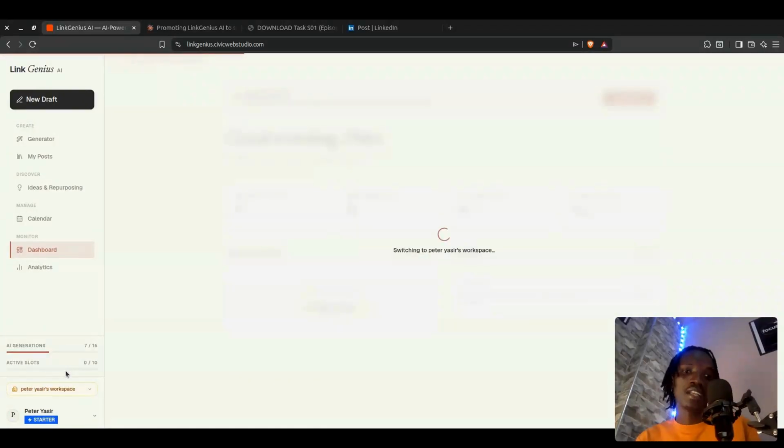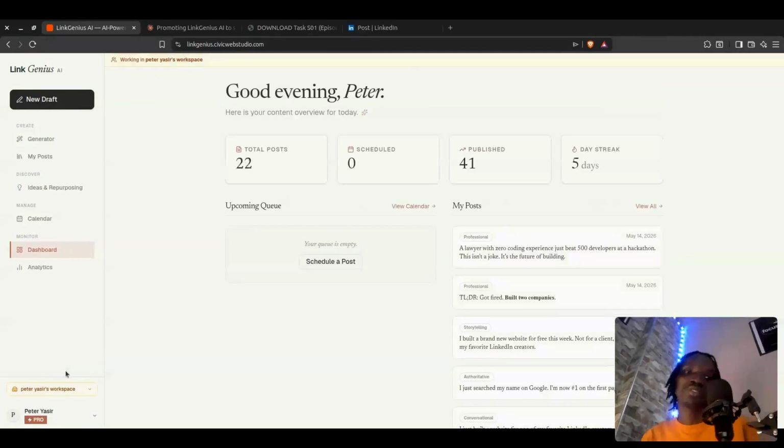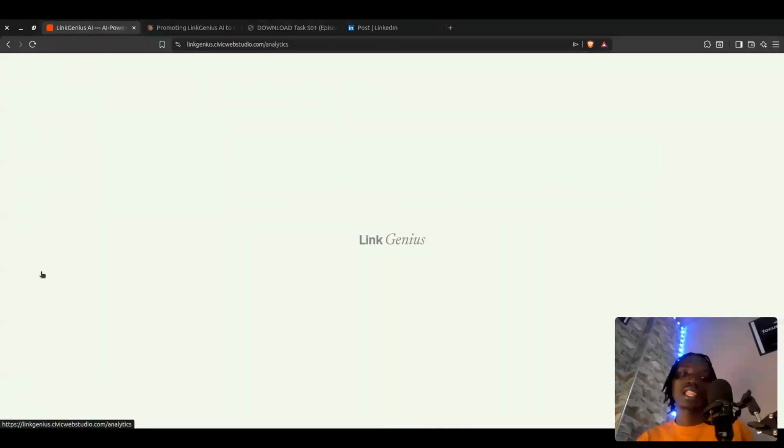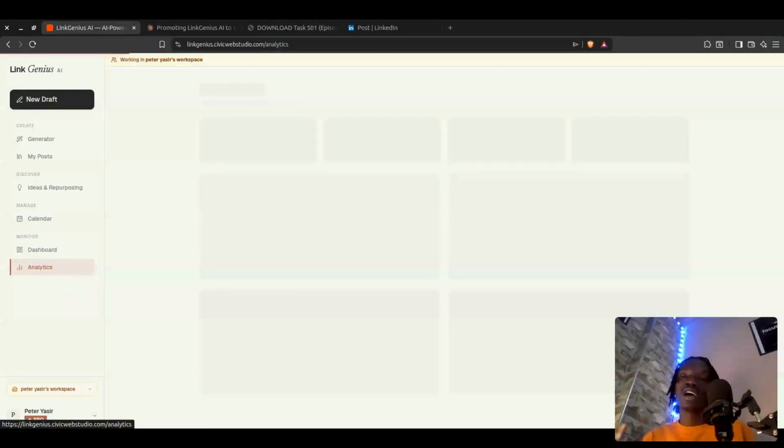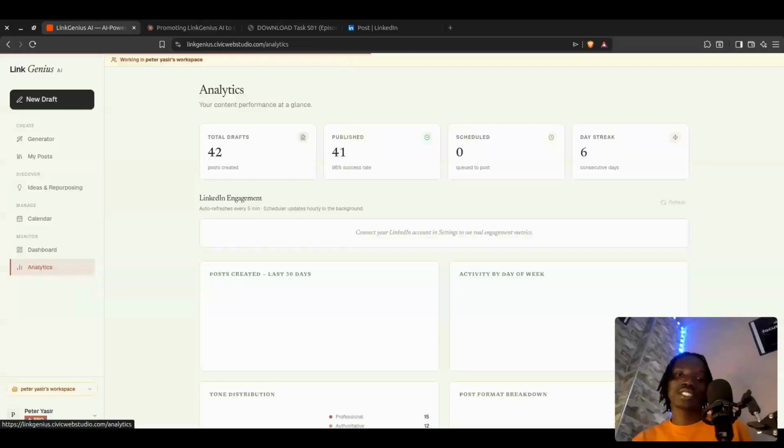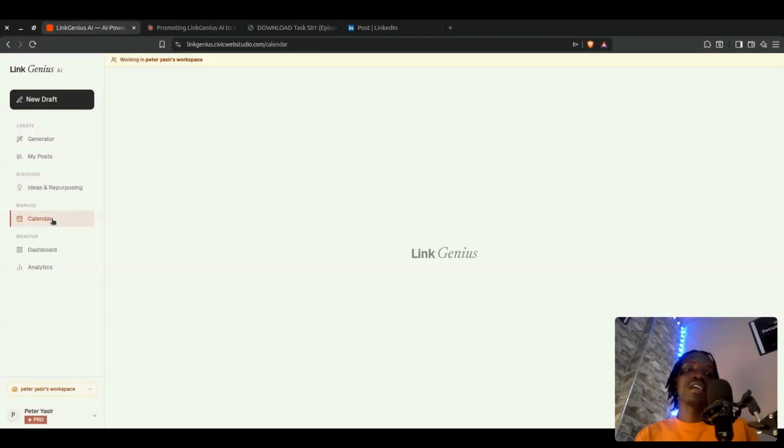If I click here, it will automatically switch me to Peter's workspace. Then from there, I can do all the posting. I can regenerate ideas, repurpose posts, and then see all the analytics, see the calendar, everything I can see here in Peter's account. So as you can see, this is the best and easiest way to collaborate with your team member if you're using this system.